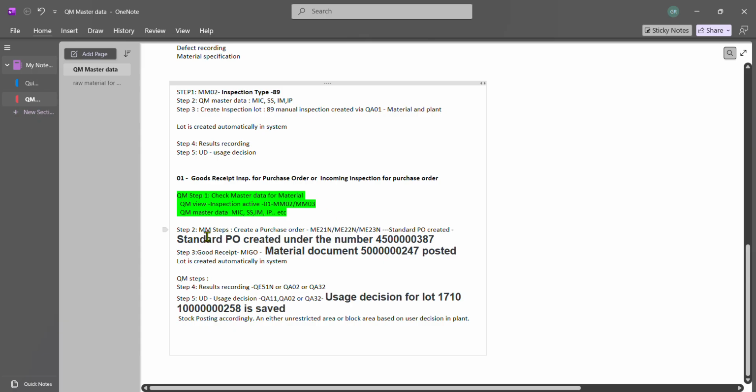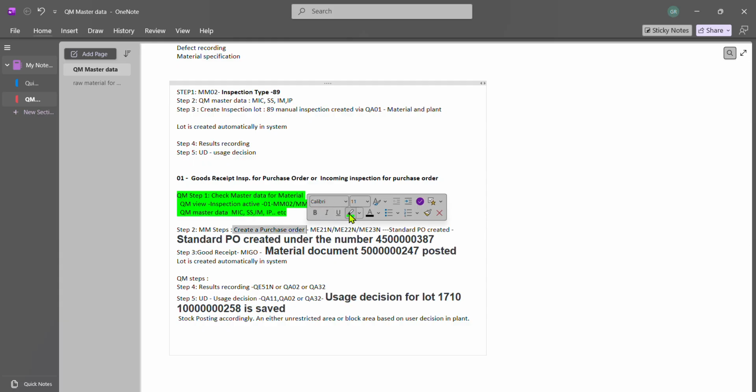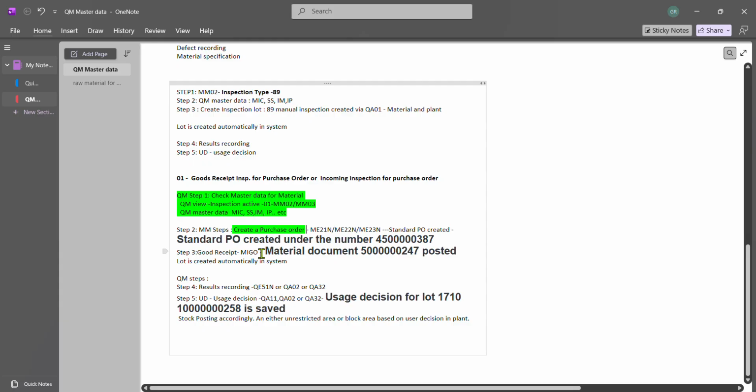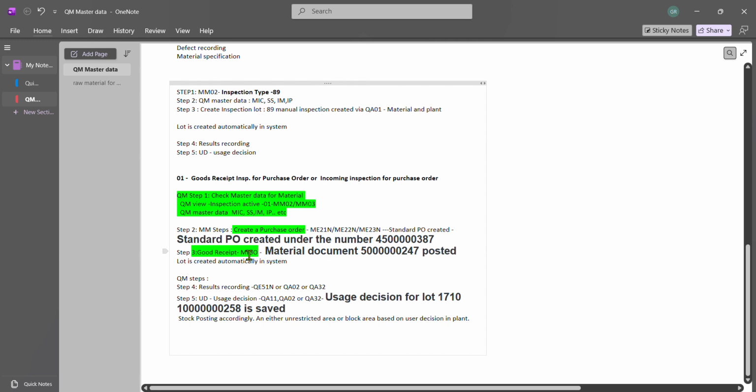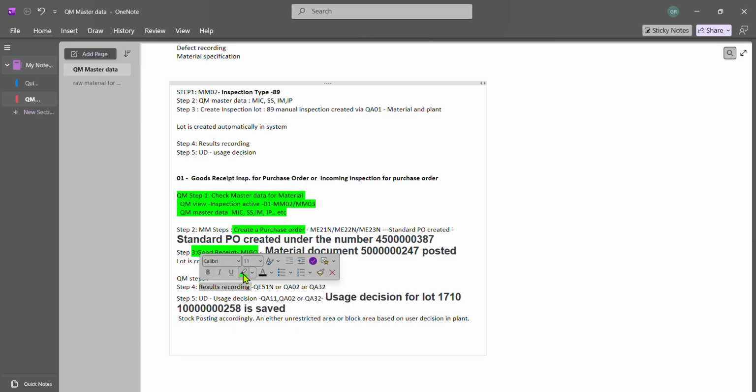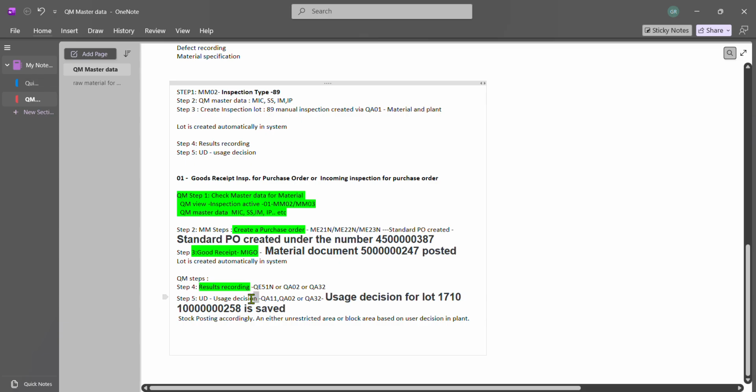The second step is that the MM people will take care of creating the purchase order. After the purchase order is created, they will immediately do the goods receipt. This is the second step. Then, the inspection lot will immediately come into quality. The quality department will take care of the results recording and the usage decision.